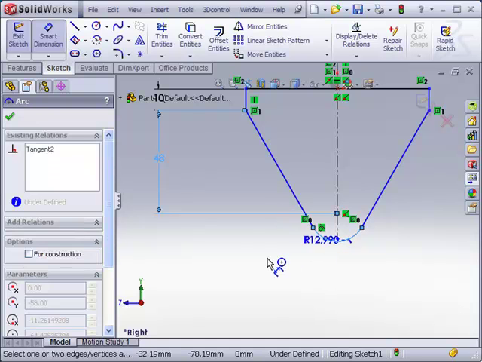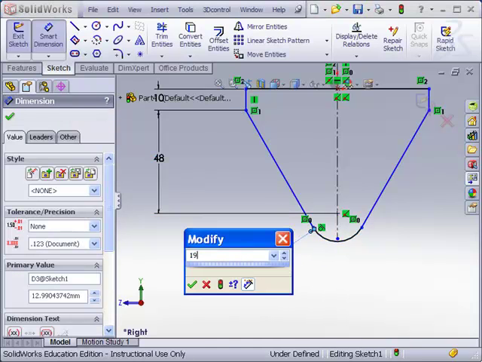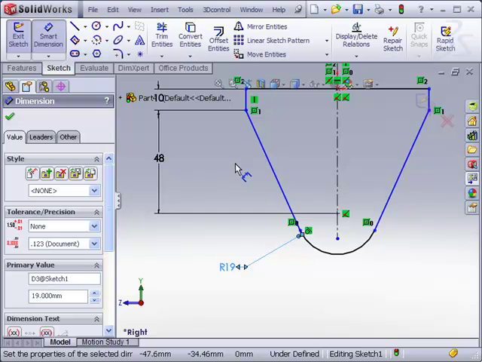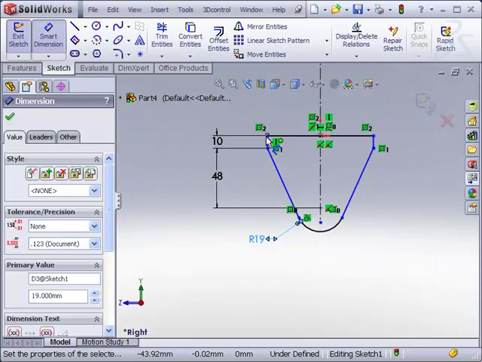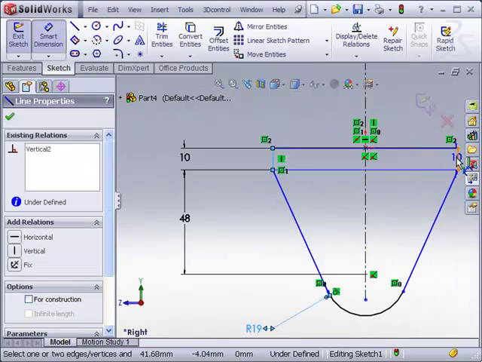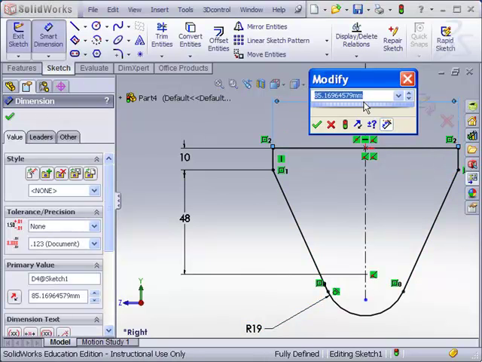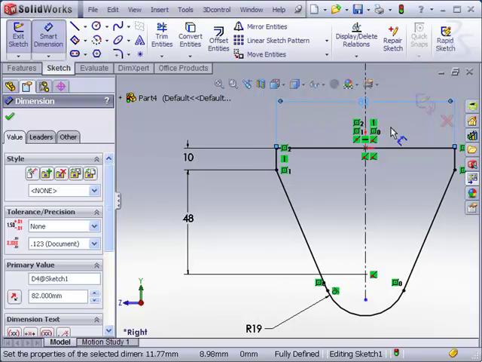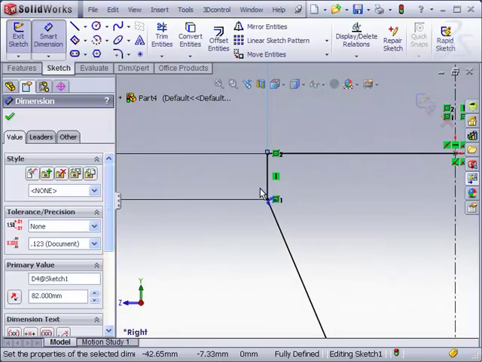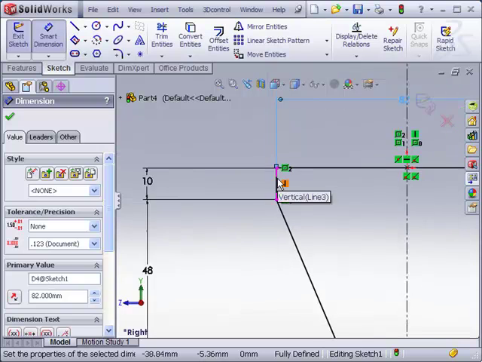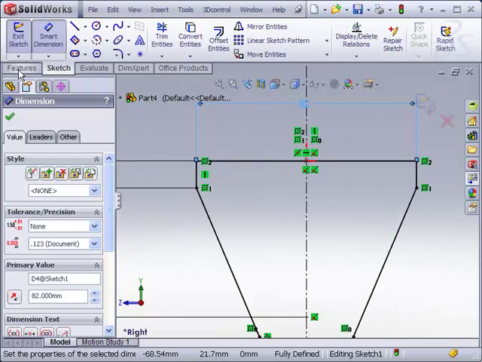Now let's go ahead and dimension the arc. That has a radius of 19. Comes out like that. Now we're going to do the width smart dimension, so I'll go from that edge to that edge. Put it up here. 82 is the overall width of the part. And then it looks like that. Now you'll notice this is fully defined. And one of the reasons when I did the width dimension I went to the line instead of the end point is so that those lines remain vertical. They are constrained to being vertical anyway. So that's my basic shape.